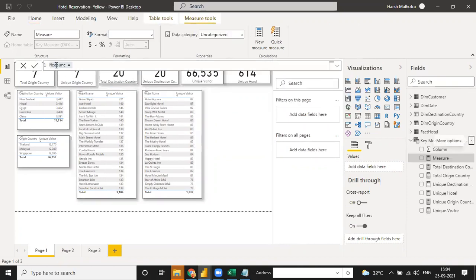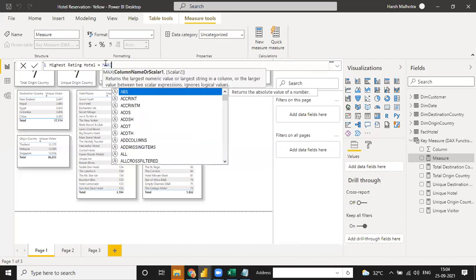Just click on new measure and you can write it as highest rating hotel. For this you are using a max function. Like in Excel you have a max function, in Power BI also you have a max function. It returns the largest numerical value or largest string in the column, or the larger value between two scalar expressions. It ignores logical values, only the largest value will be given.